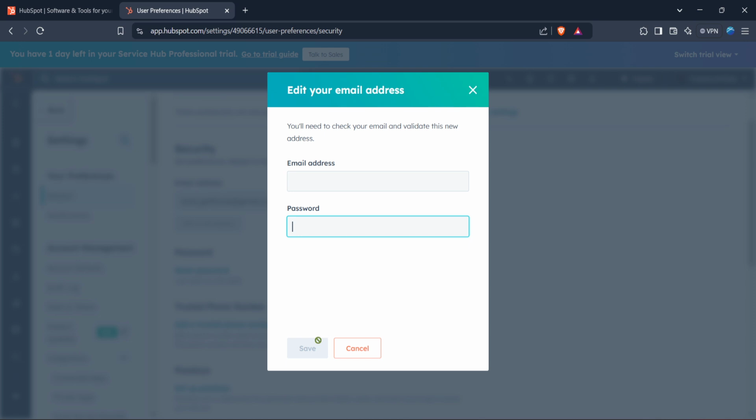After you've entered the new email address, HubSpot may send you a verification email. Check your new email inbox for this verification, and simply follow any additional steps it provides to confirm the change. And just like that, your email address in HubSpot should be updated. Great job following along. You've successfully changed your email in HubSpot.